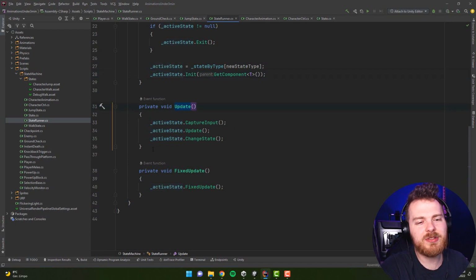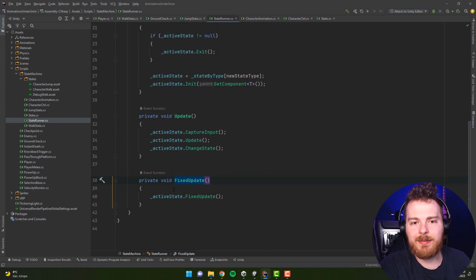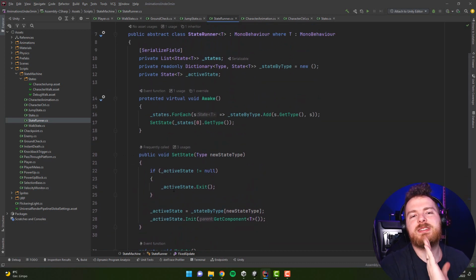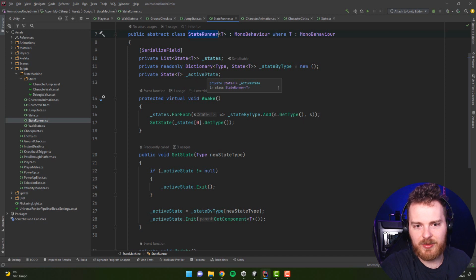Now, the update method calls the capture input. So the input is always first, then we do the update, then we do the change state. So after the update, we check if the conditions are met to change the state, and then in the fixed update, we do fixed update. And this is really all that it is to the state runner. So it only executes the states really and just changes between them.